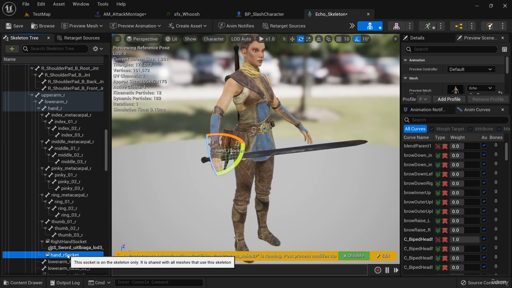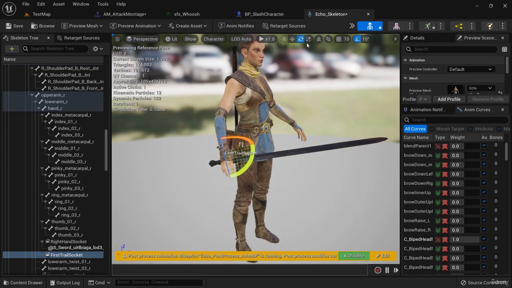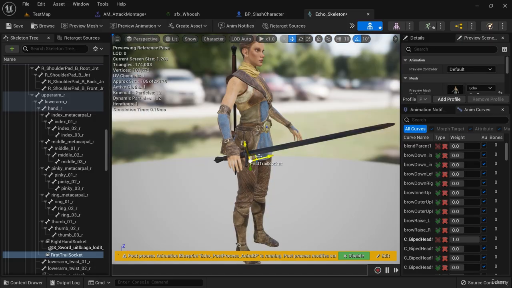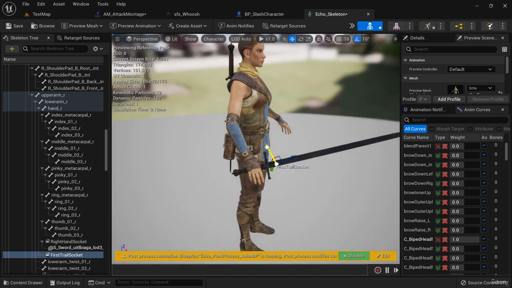Now I'm going to click and then click again on the socket to rename it, and I'm going to call this one First Trail Socket. And I can position my first trail socket at the base of the blade. So I'm going to go to translation mode and move the socket up and over so that it's right here on the edge of the blade. So moving it up and over, I can get it right there to the base of the blade, right there.